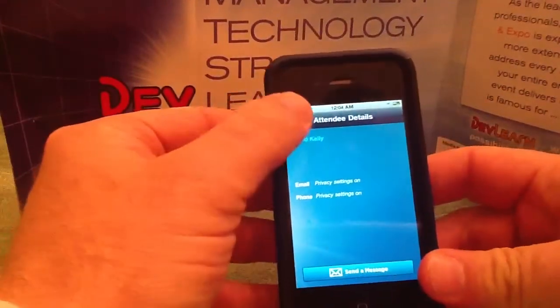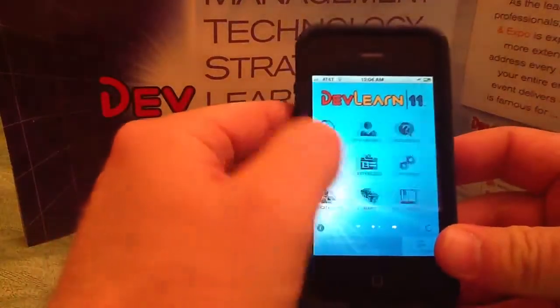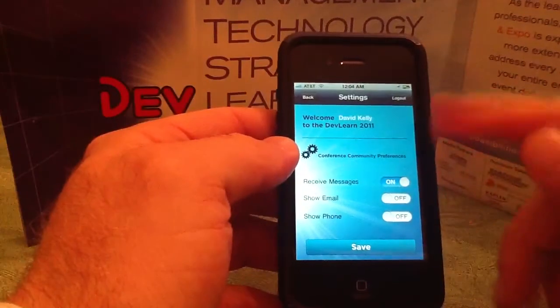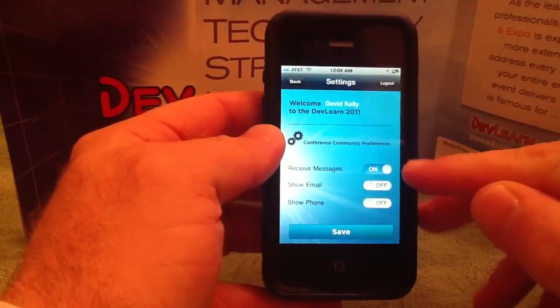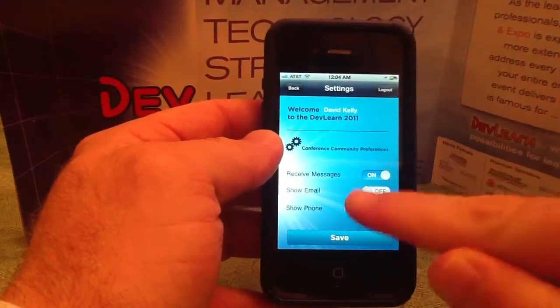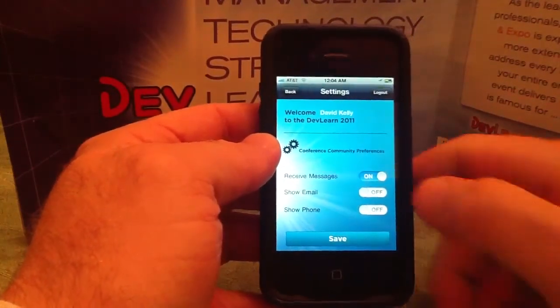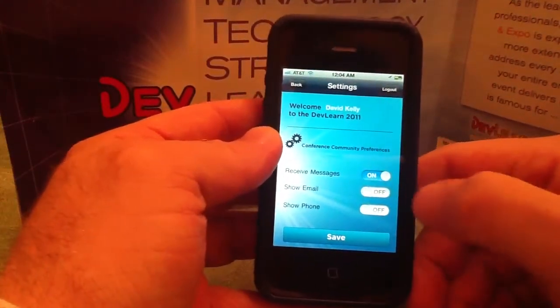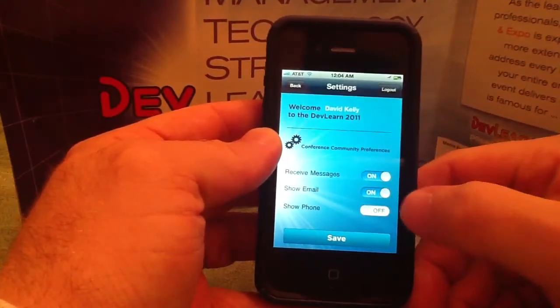And I can set it up in the app so that anyone who wants to get my information can do that. The way you do that is you just go up into settings, and you'll see immediately you have a couple of options here. By default, it's set up that if you want to receive messages from people, you can. There's two options here that by default are off, and that's the ones we were just looking at. If I want people to be able to see my email address when they look at the attendee list, I just need to turn it on. Same thing with phone number. If I want people to see my phone number, I just turn it on.